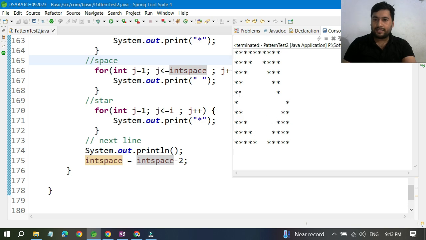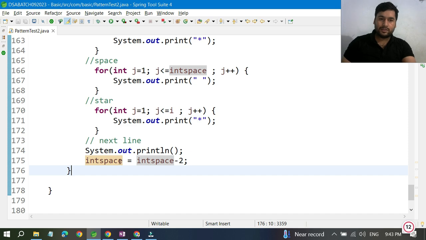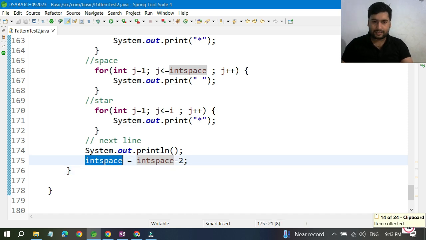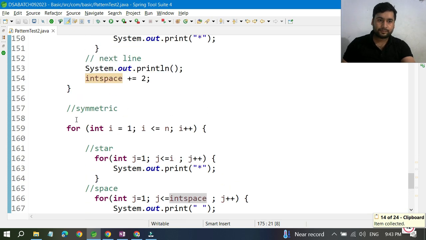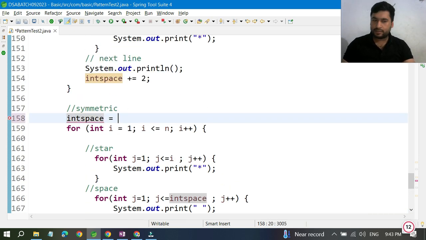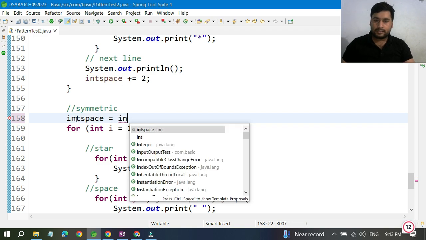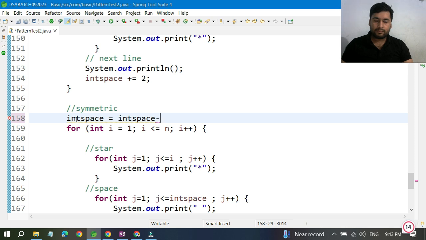Okay, so if you see this, something we are missing here. We have given some extra space. That happens minus 2 here also, but we don't want that. So what we can do is set the initial space equal to initial space, and we can give 2 into n minus 2. Correct, 2 into n minus 2.